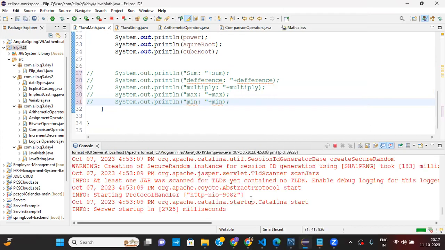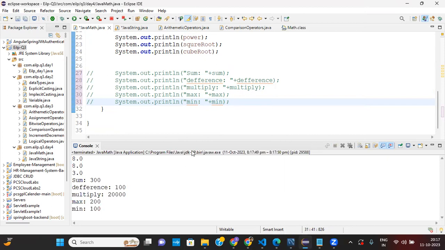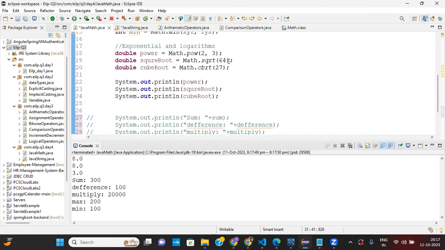Let's see what it is going to give. And it is also giving me 8. Right. And now it is 3. So the cubic root of 27 is 3.